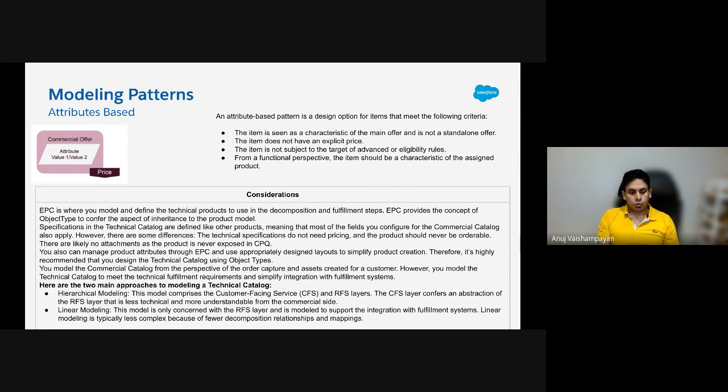So rather than modeling each characteristic into a product, you could basically define an attribute based model. You can have a product and then define characteristics or attributes against this product, and you can use the capability of attribute based pricing if you have conditional pricing, or you can use a fixed pricing approach as well. It depends on the business requirement.